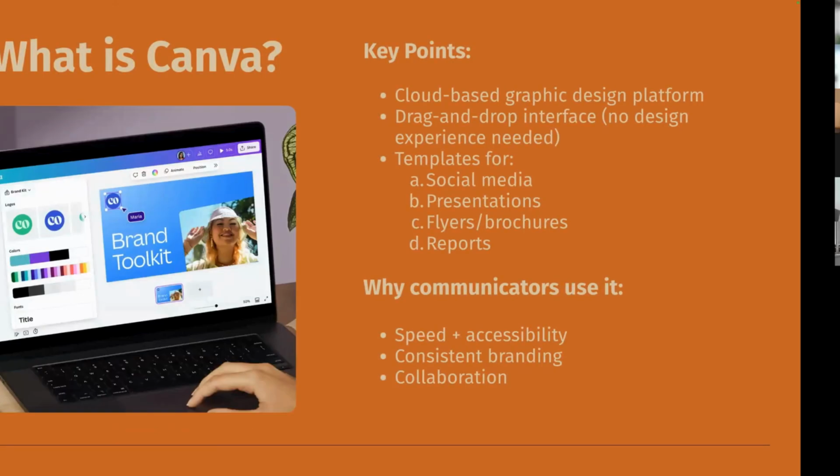A little bit about Canva. It is a cloud-based design platform with a drag and drop interface. If design's not your background, then this is an easy tool to use. It comes with plenty of templates, or you can create your own templates and save them. And they have a variety of templates for social media, presentations, flyers, brochures, a variety of things.